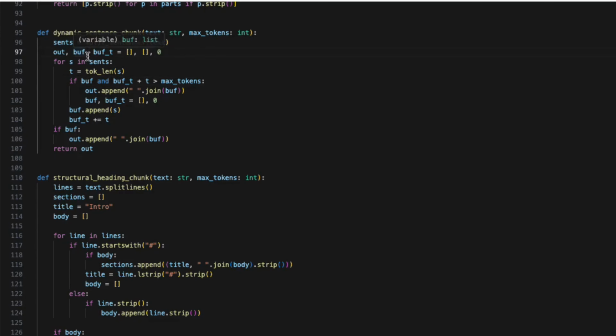This function does token-bounded chunking, but it respects the sentences. I start with an empty buffer here and then keep adding the sentences until one or more would exceed the token limit. When the buffer would exceed the max token limit, I emit the current chunk and start a new one. And this creates chunks that are usually more coherent because they end at sentence boundaries.